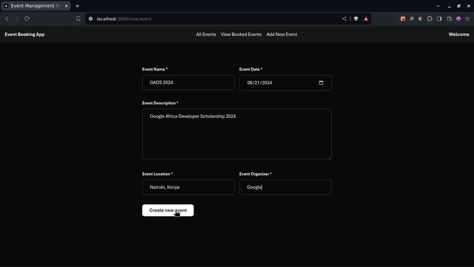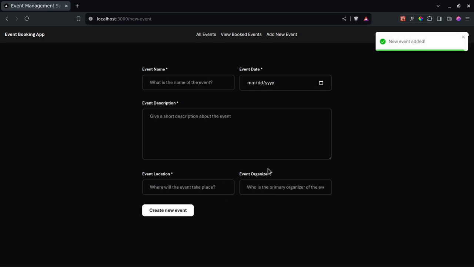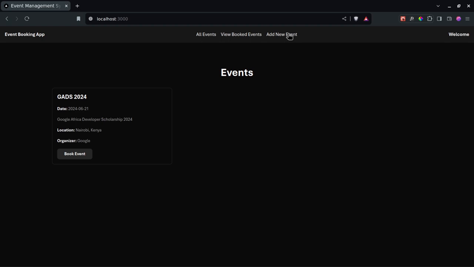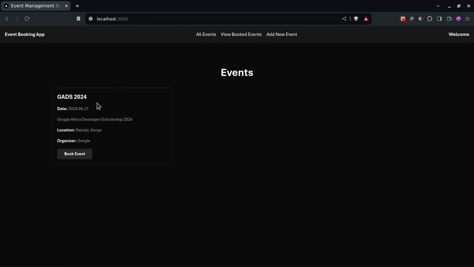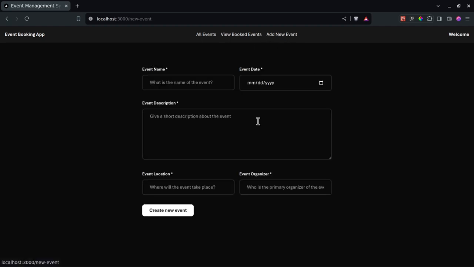Now, when you create a new event here, when you click on this button, then it creates a new event and then it gives us this toast notification. And then now when you go back to events, so all events, and I can do the same thing by just clicking on this logo right here and it takes me back to the homepage. So we have all the events here, and you know what, just for the purposes of demonstration, let me add another one. So GDG, I added tree planting, so tree planting.